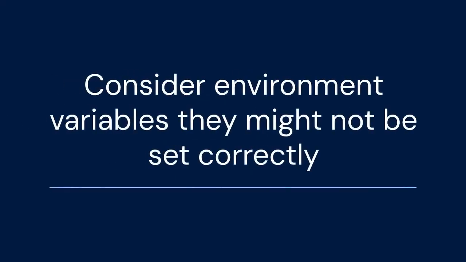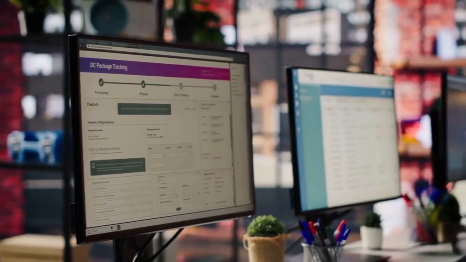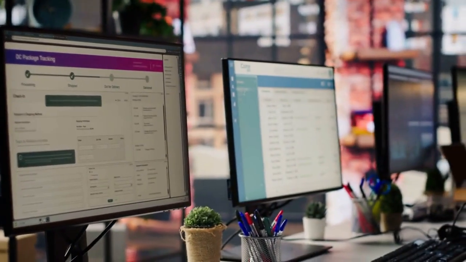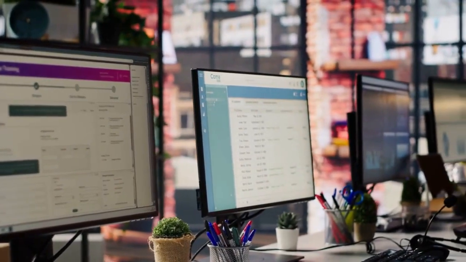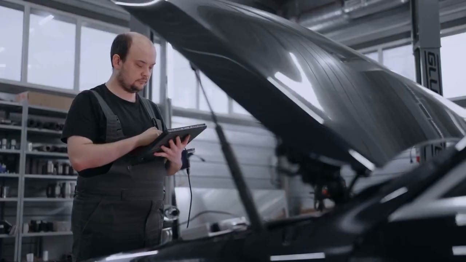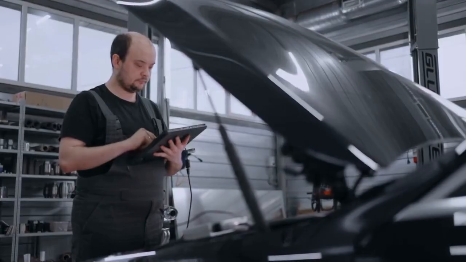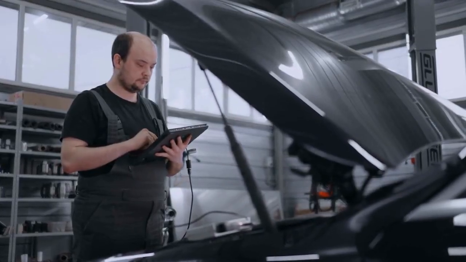Fourthly, consider environment variables. Sometimes, the issue stems from environment variables not being set correctly. Ensure any necessary environment variables related to your database connection are properly configured on your system. This is more common in production environments or when using specific database setups.